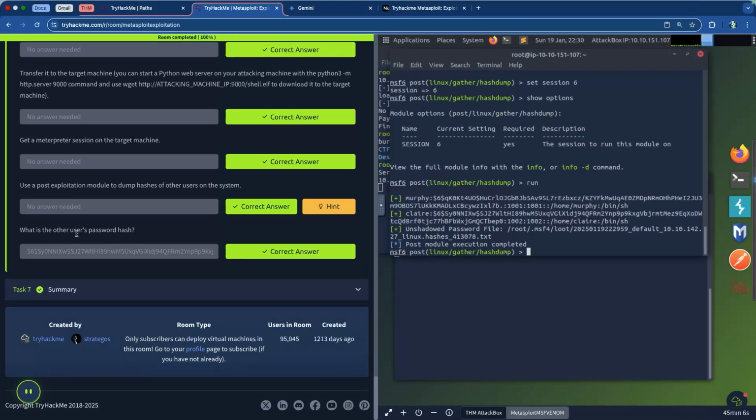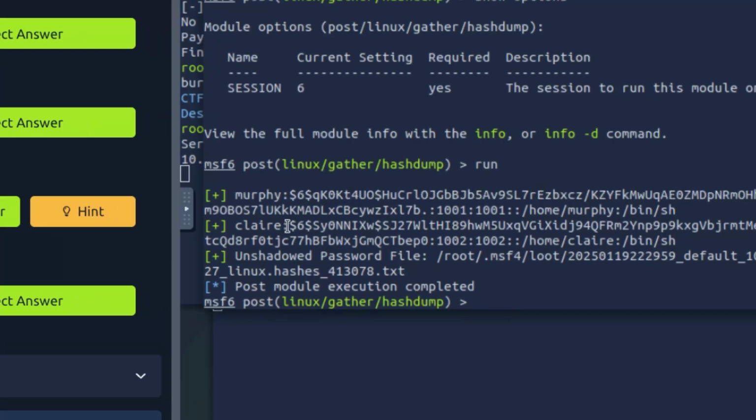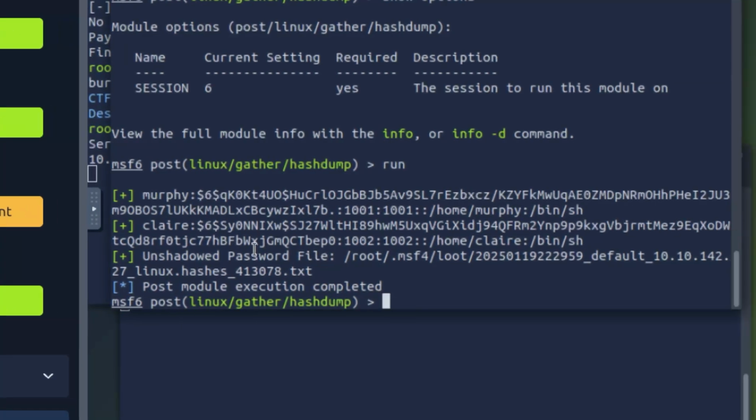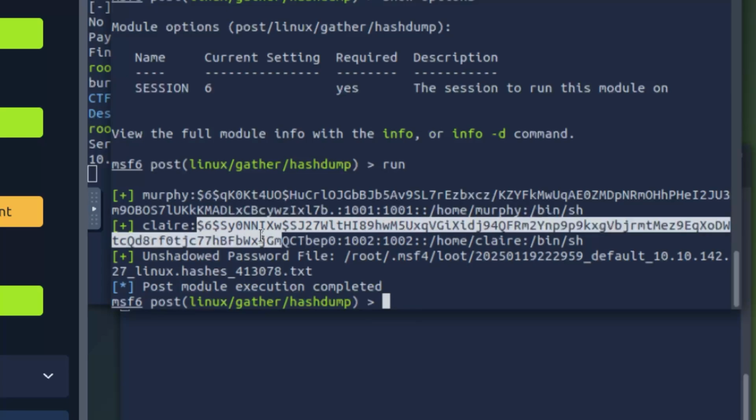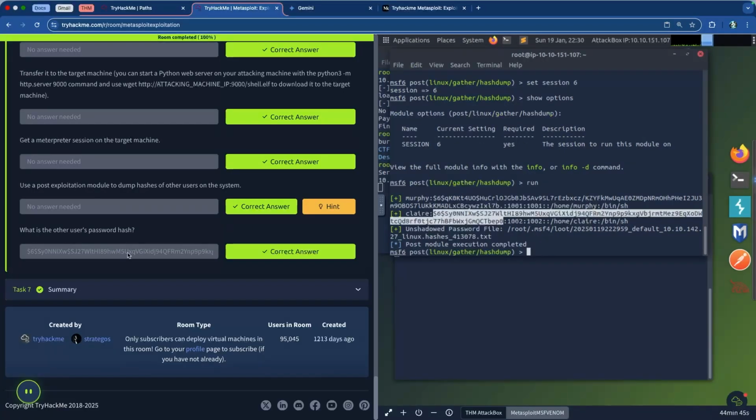So who are we looking for? We're looking for the other user's password hash. So it's Claire's password hash. And it's starting with this $ right here, and it goes all the way to the colon. So it's this whole thing right here. That all is Claire's password hash. And that's what we did.